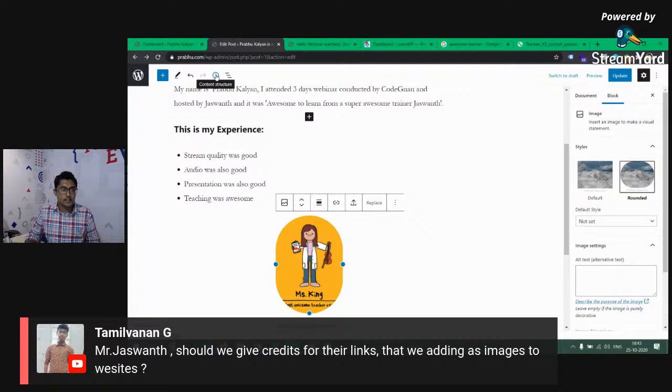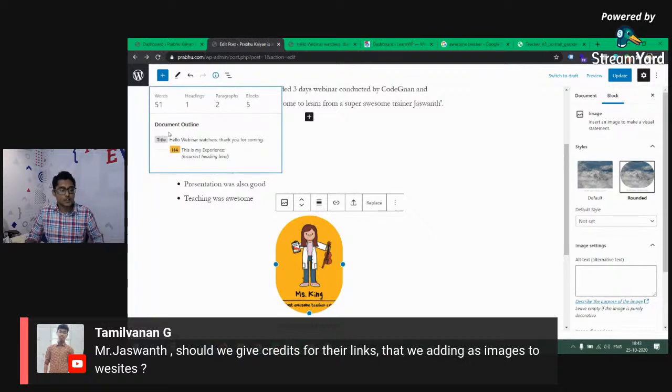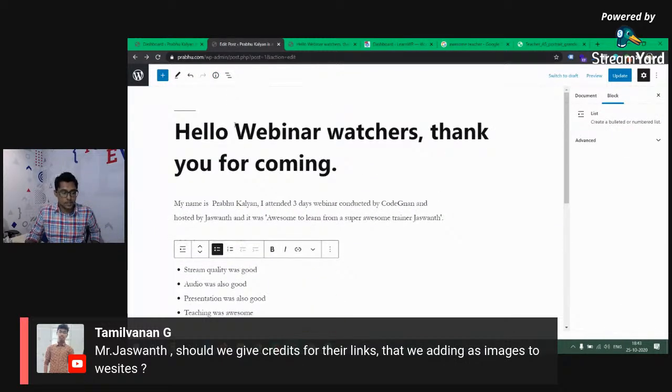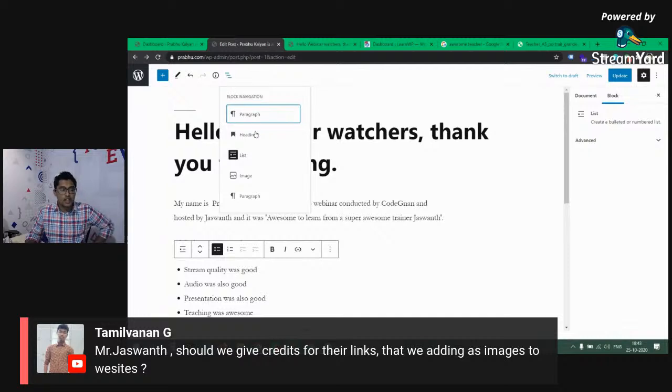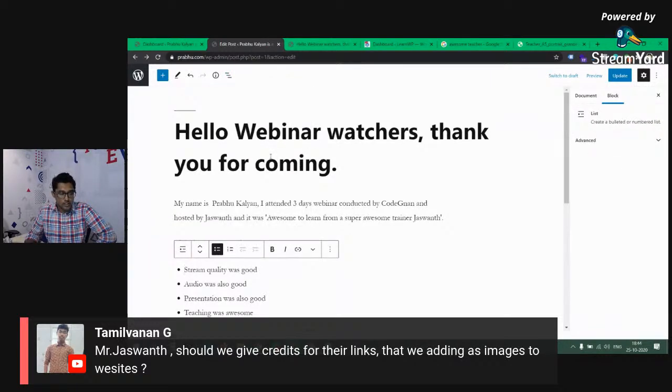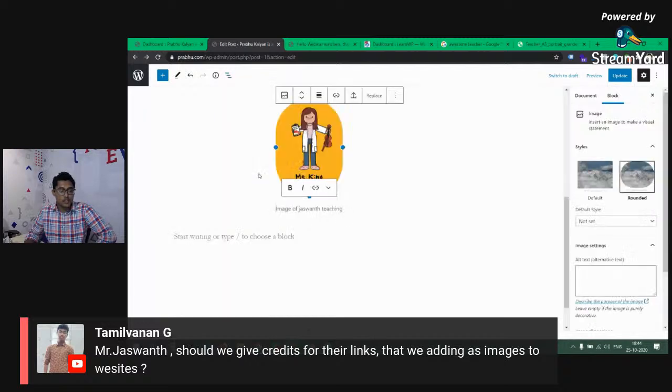If you select the content structure, you will understand what's going on here. Document has title hello, and there is one H4, which is this is my experience. This is the document outline. And if you want to see what all are in this page, you click on this. Now you can see at the top you added a paragraph. After that you added a heading. You go directly to the heading. If you go directly to the list, then you will go to the image. You can see it's automatically taking you there.